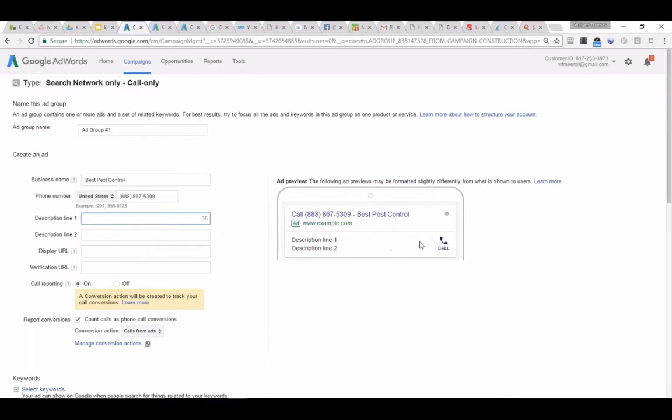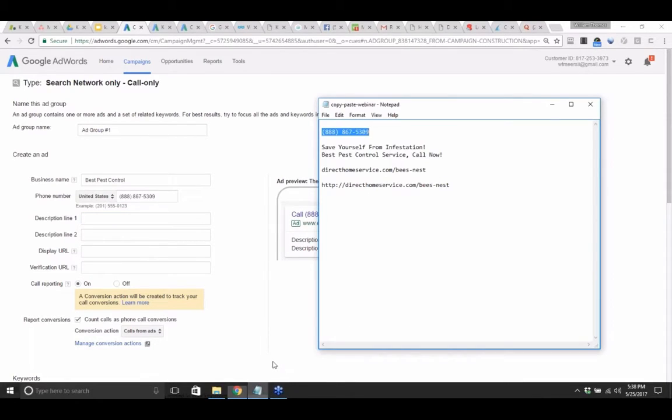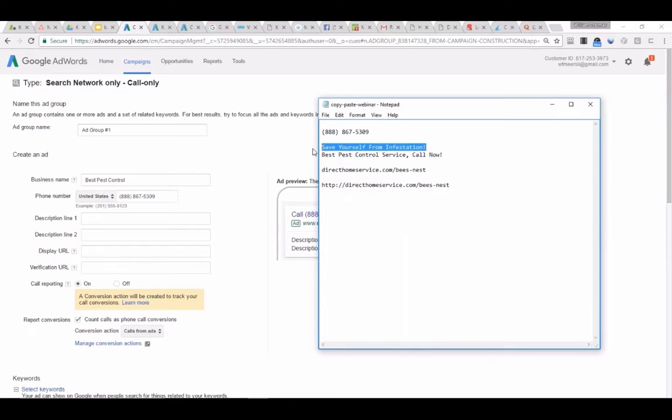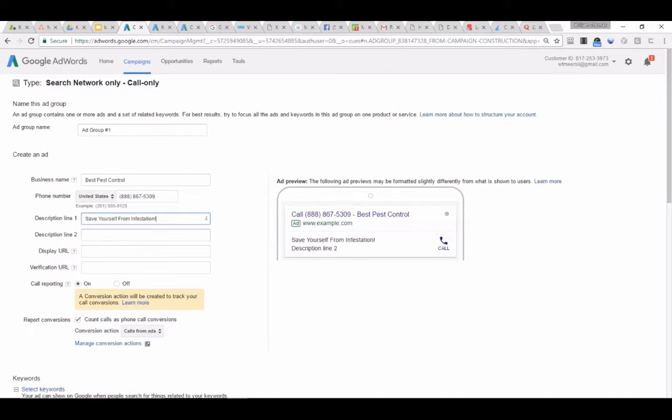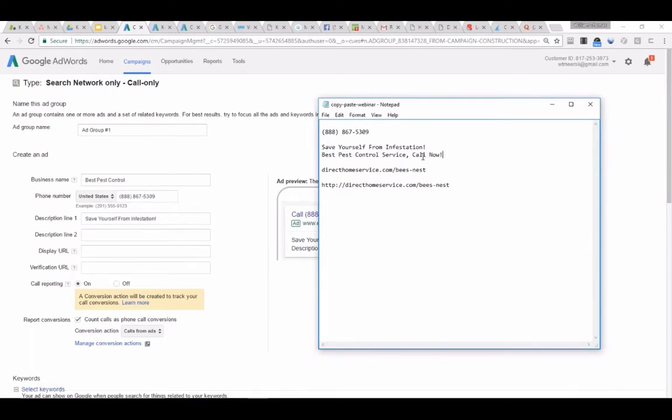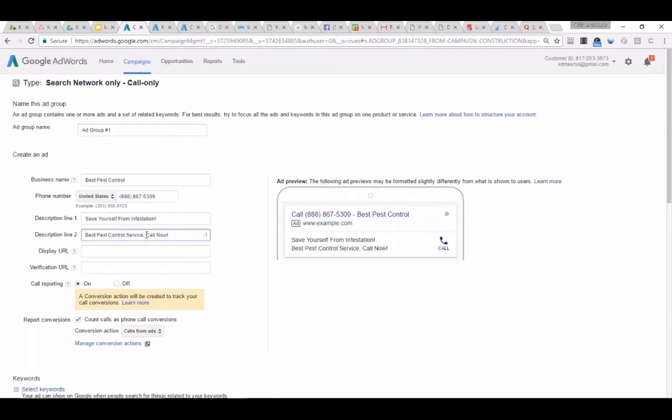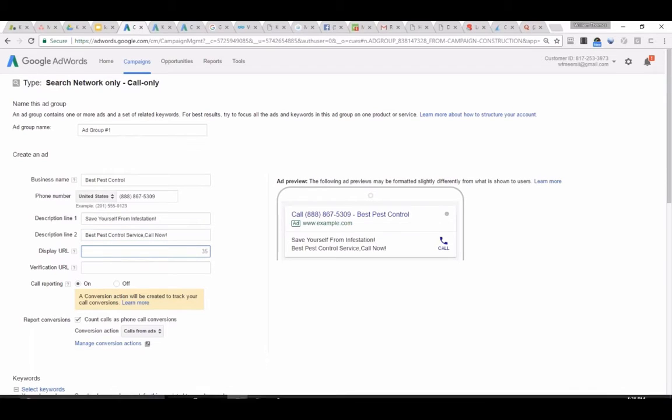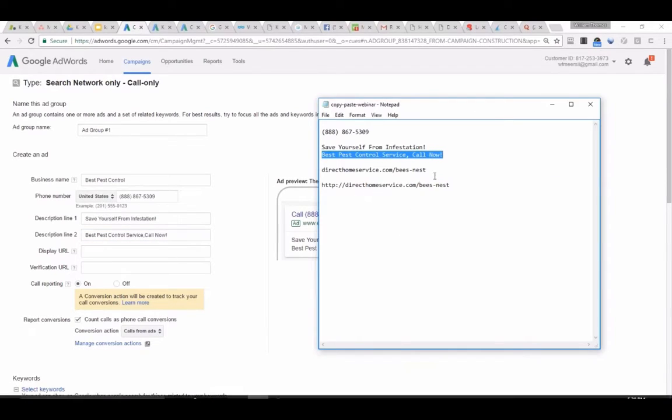You'll see the ad populating over here to the right, the preview of what it'll look like on a phone or a mobile device. I'm going to copy paste this stuff in. This ad copy is specifically designed to generate a phone call, if you notice, with things like call to actions like call now, right? That's actually a very big deal.